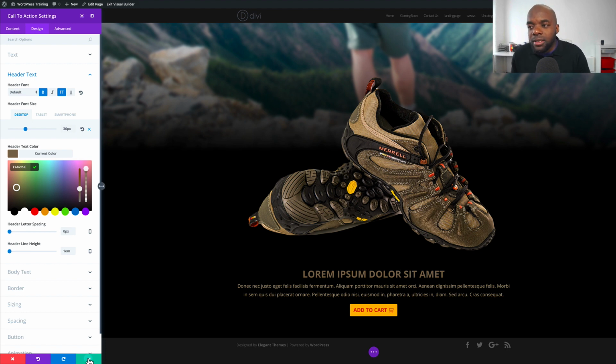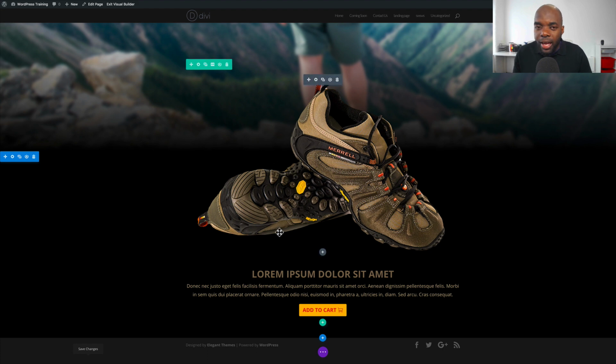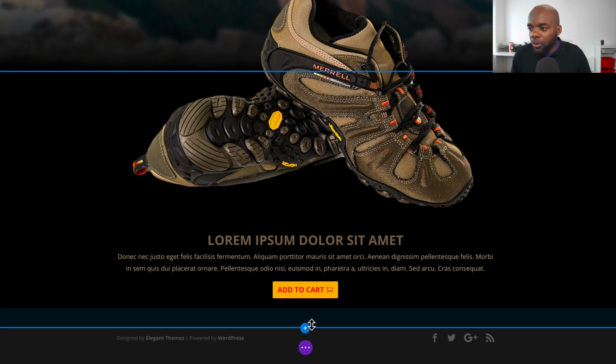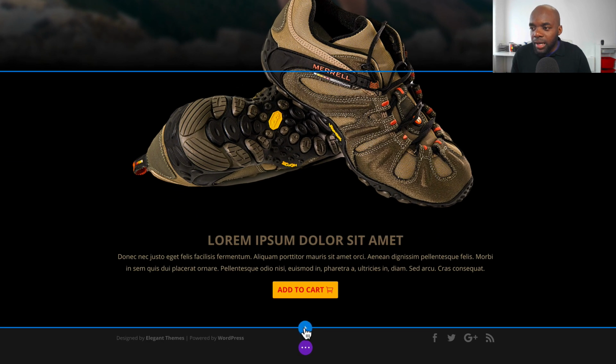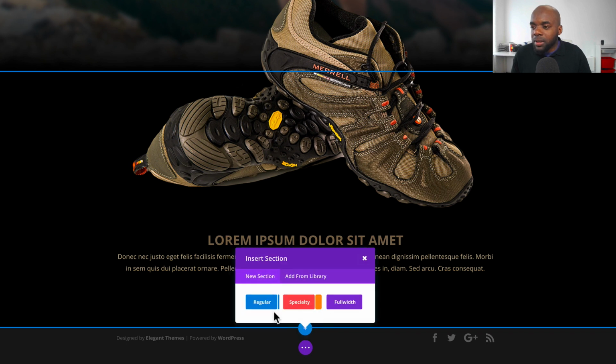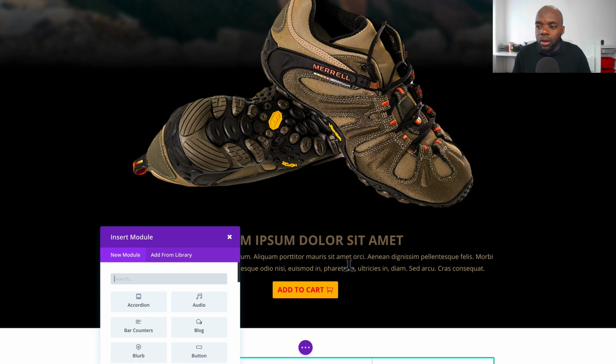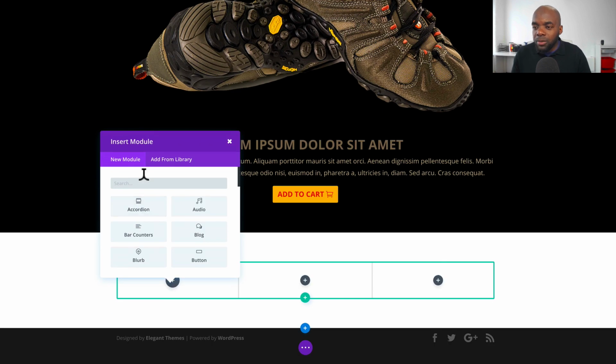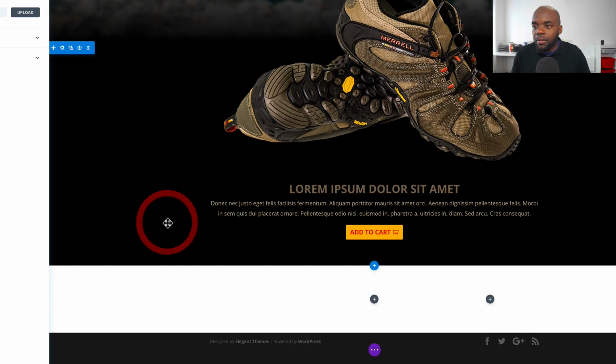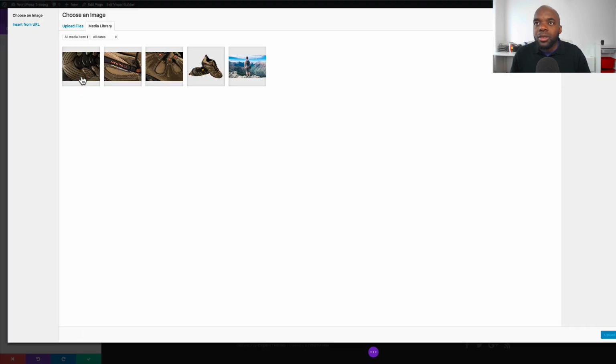Let's go ahead and save, and let's go in and add more elements to this page. So what we're going to do is we're going to add another section. So I'm going to click this plus button here and click regular. Now we need 3 columns, and in those columns we're going to add images and text. So I'm going to start off with image. Click my image URL. So I'm going to start off with this image here.